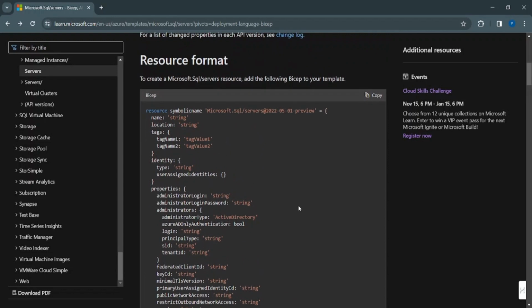The first thing to specify in your template is the type of the unit. It's a resource. Then you give a name to the resource. Of course, it has to be unique in your code. And here you choose the type of the resource, SQL Server. And here, this is the API version.